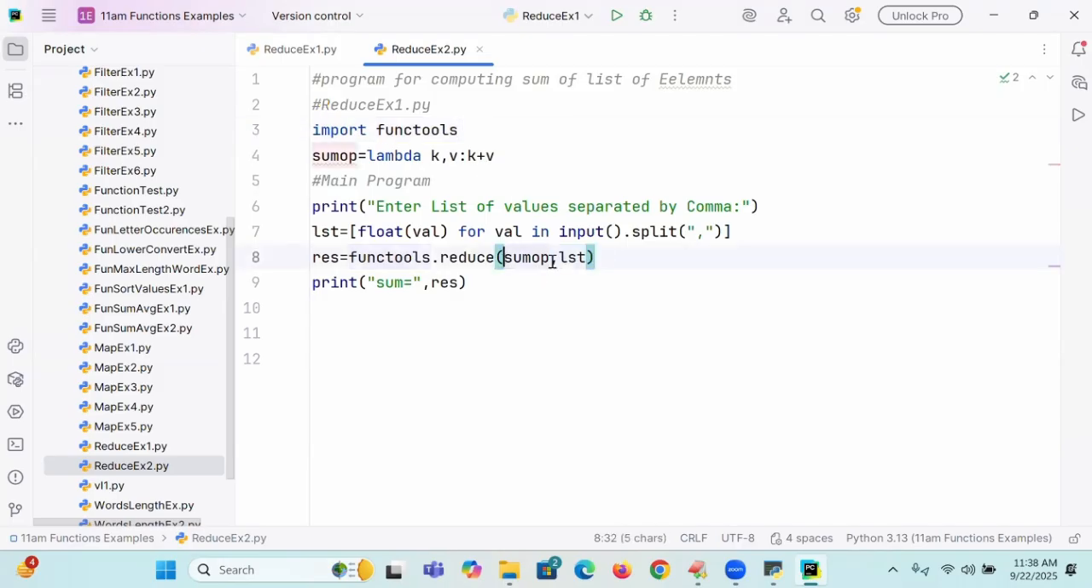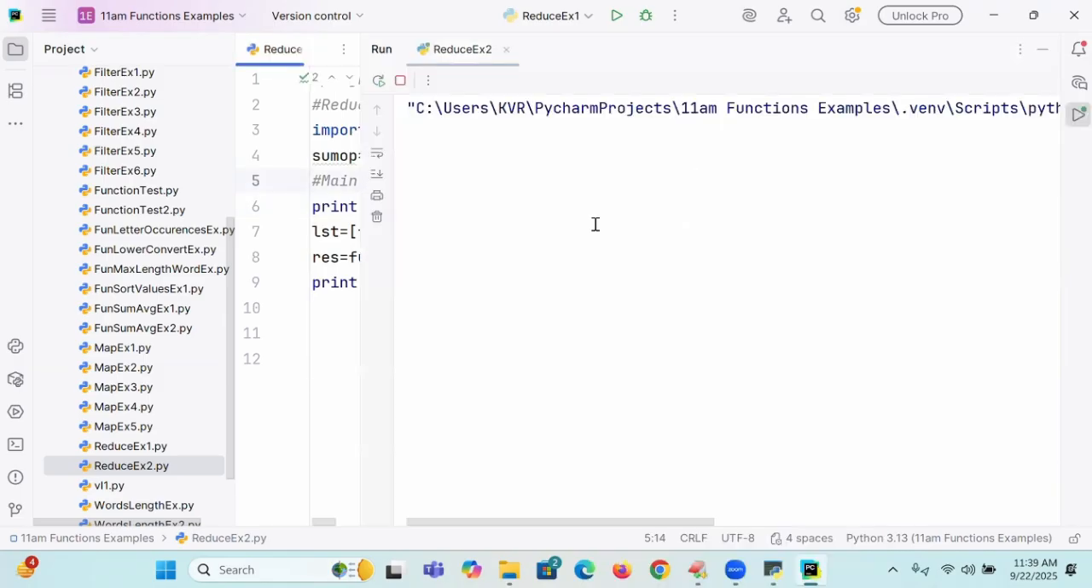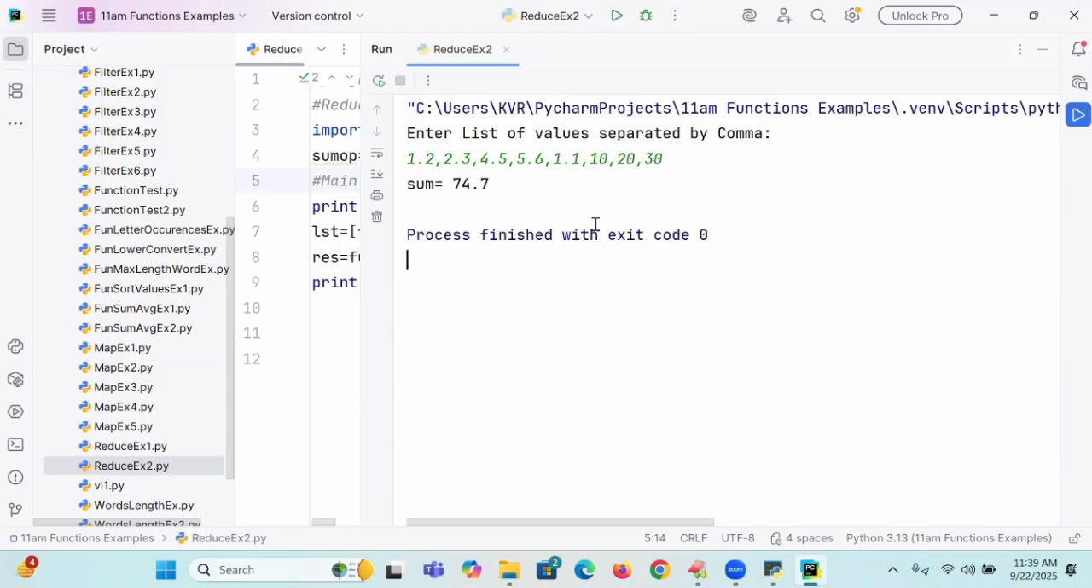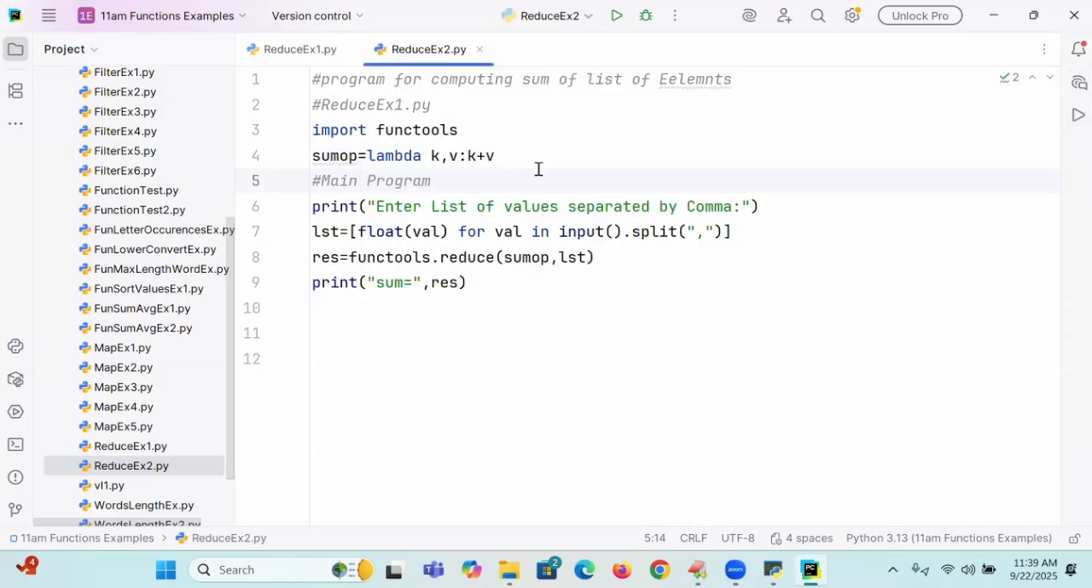First time two values will be supplied, added there and returned to this place. That result will go to k and the next succeeding element will go to v. Execute it. I'm going to write 1.2 comma 2.3 comma 4.5 comma 5.6 comma 1.1 comma 10 20 30, like that. You are going to get 74.7. This is the anonymous function. You can directly write this anonymous function inside the code itself.